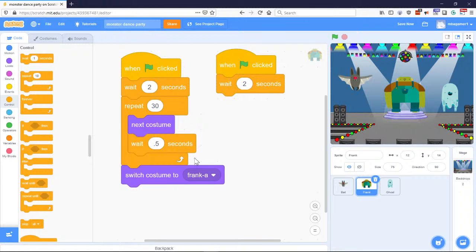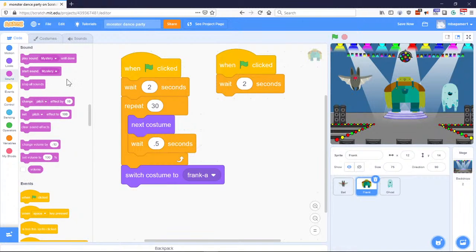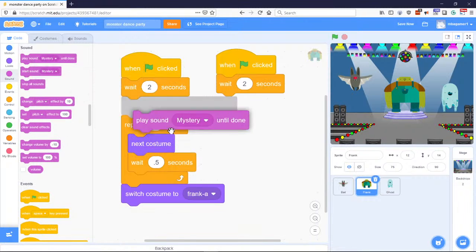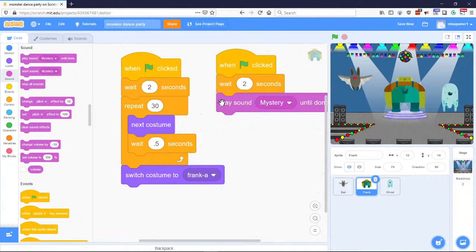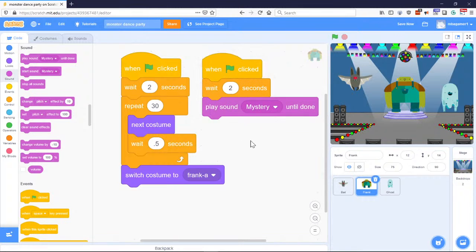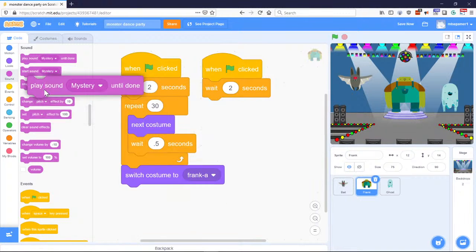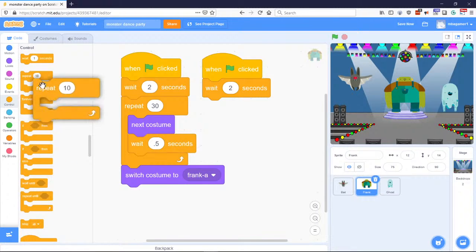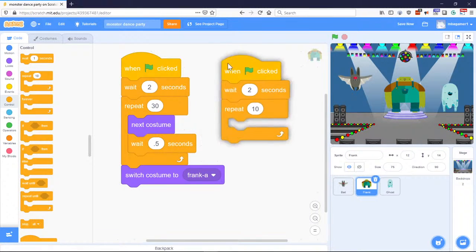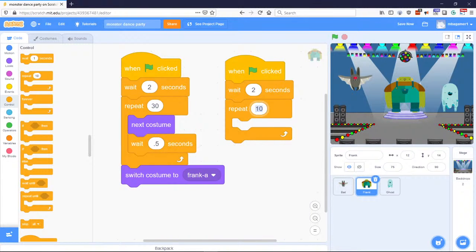And then we want it to play a sound. So our dance party music, okay? So we will say play sound. Yeah, play sound until done. Or let's see, we want it to repeat twice, don't we? I think twice would be fine. So let's do control. Let's add a repeat in here, and let's have it do 2.